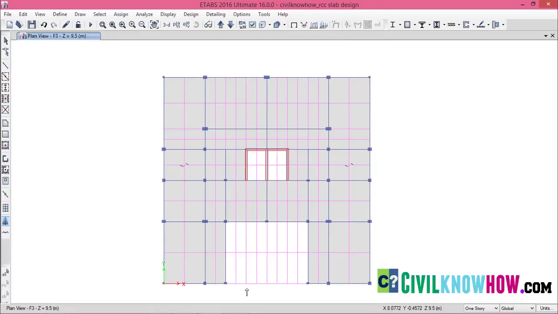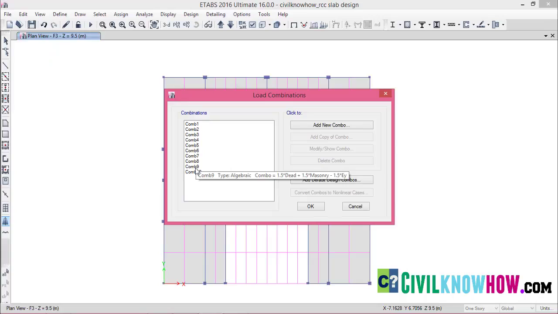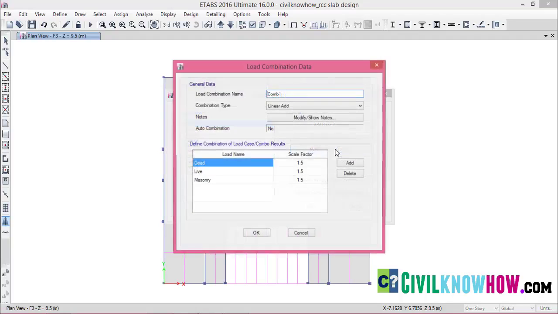Next, we have to design the slab. Before that, I would just like to say that I'm going to design the slab with the first combination, that is the combination of dead load plus live load, using a factor of 1.5. If you go to Define and Load Combinations, I have already defined 9 load combinations with an envelope combination, that is combination 10. For this tutorial, you don't have to be bothered about combinations other than combination 1, because for the slab design I'm just considering combination 1. If you check Modify/Show Combo, you can find that the combination is dead plus live plus masonry.